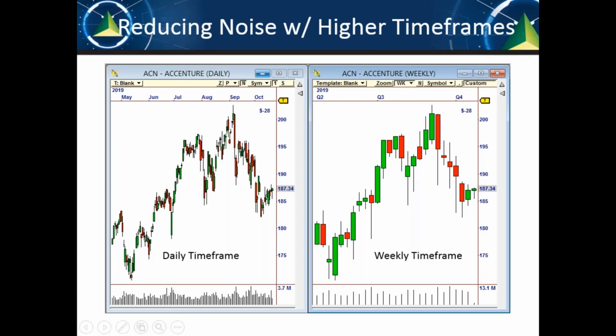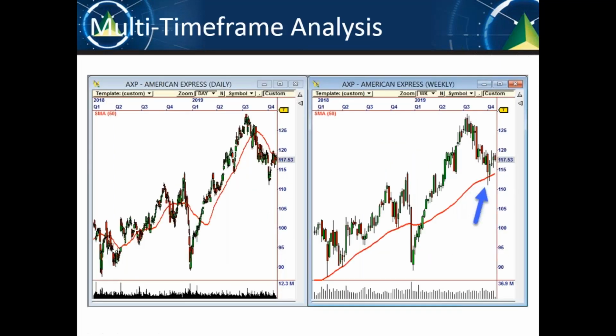Let's take a look at different indicators in different time frames. On the left, we have the daily chart for American Express, showing a 50-period moving average. You can see price reacting to that moving average in the second quarter of 2019. We have a push through it, it's bouncing around it, and then it falls below the moving average. It's actually testing the 50-period moving average at this point. So we do see some reactions to the 50-period moving average in the daily time frame. However, what we don't see is the 50-period weekly moving average.